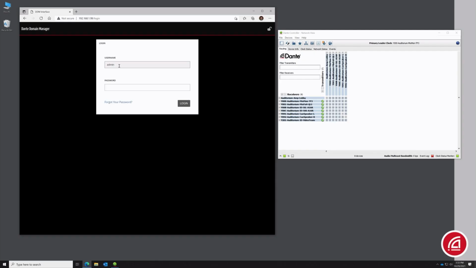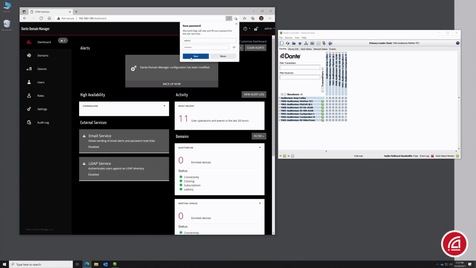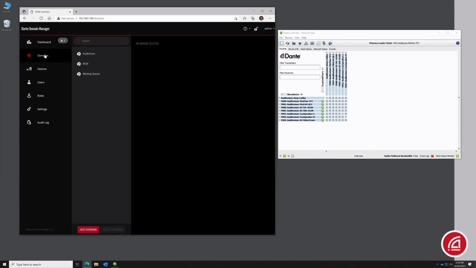So our first step is to create some domains. I'll log into Dante Domain Manager. Once in, we'll see we have our navigation tabs to the left. I'll click on the Domains tab. We can see I've already created the 3 domains I want: Auditorium, BGM, or background music, and meeting spaces.